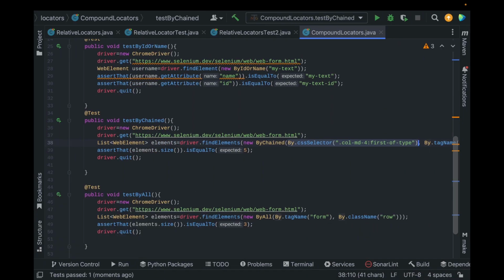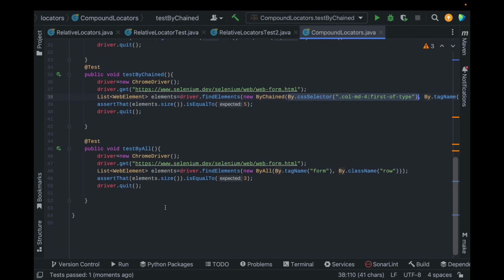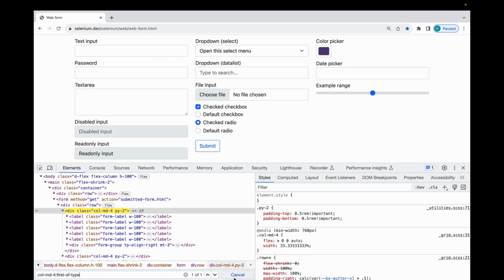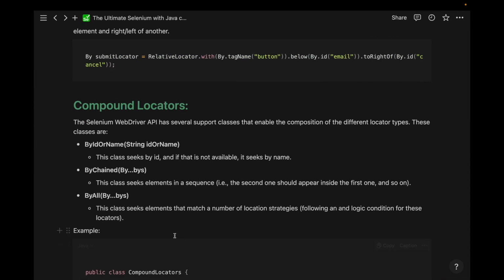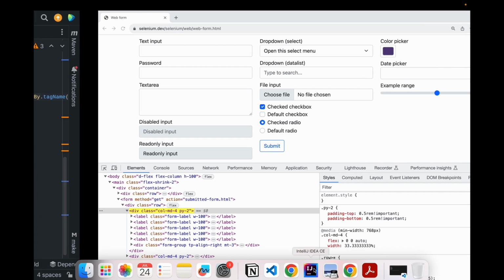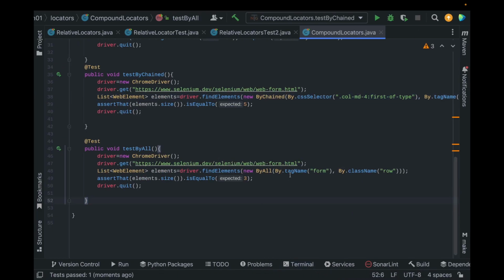And similarly, I have given an example for ByAll. ByAll will give us all the elements matching these locator strategies passed into it. So here also I have written the syntax. This class seeks elements that match a number of location strategies. In this example, I have used two locator strategies: one is By.tagName form, and the other is By.className row.